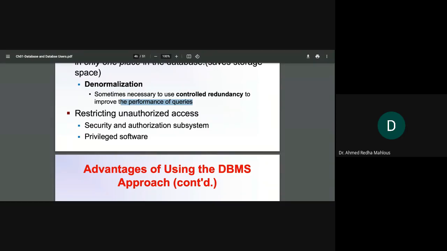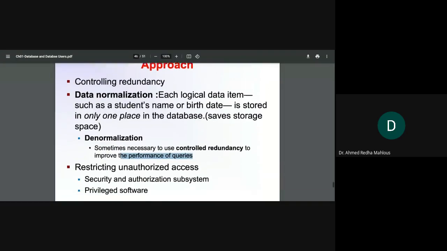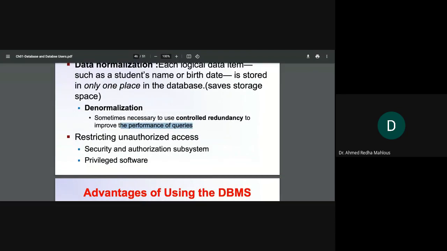Also, restricting unauthorized access in the database approach. You can set up access control. No one can access your database unless he is authorized, by having a username and password, for instance, because we have multiple users sharing the same database. Each of those users will have some type of account that lets them access the database, and we are sure, because we have only one place that stores the data, that we can control who has access to that database and what they can do.